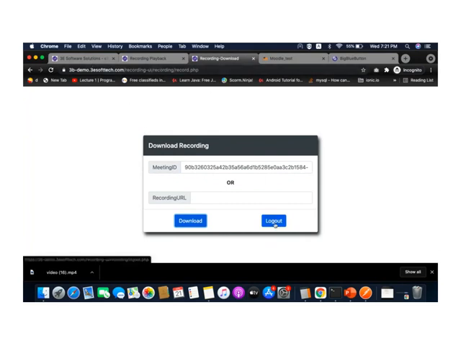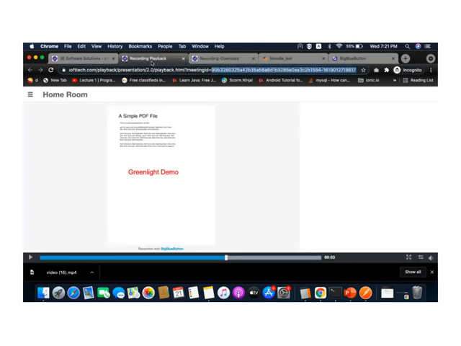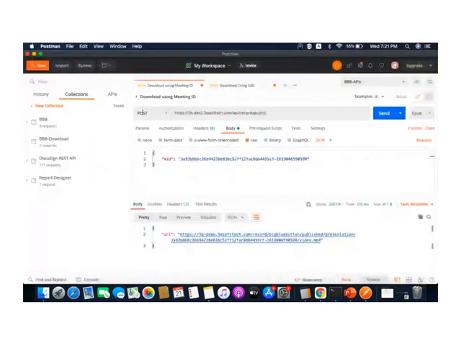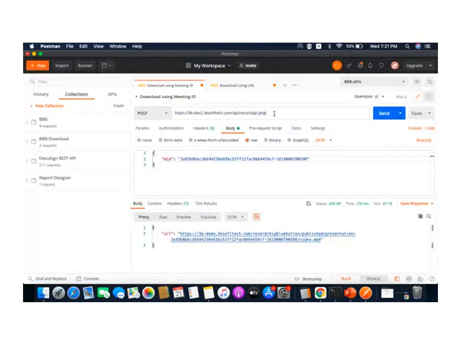Now let me take you to the API side. Let me just copy this meeting ID for reference. So this is the API. This is how the API looks, and you can make use of it to call and basically get the link of your recording.